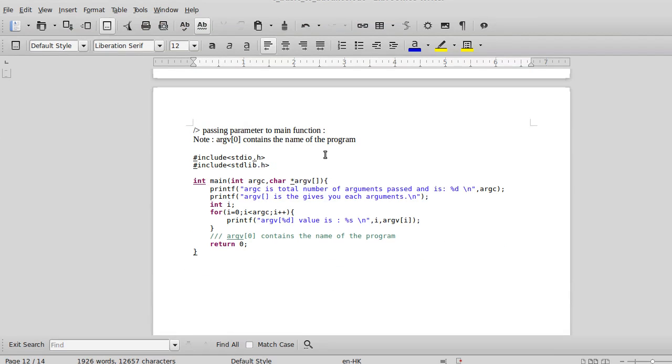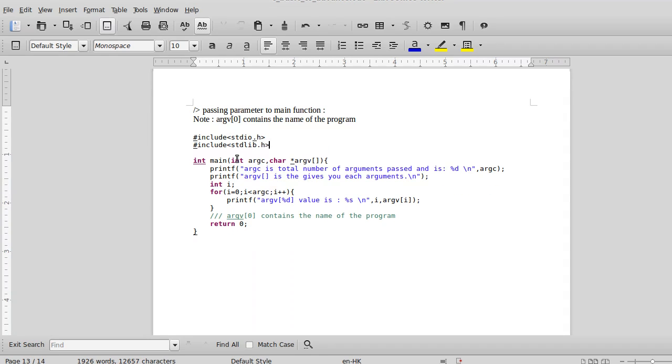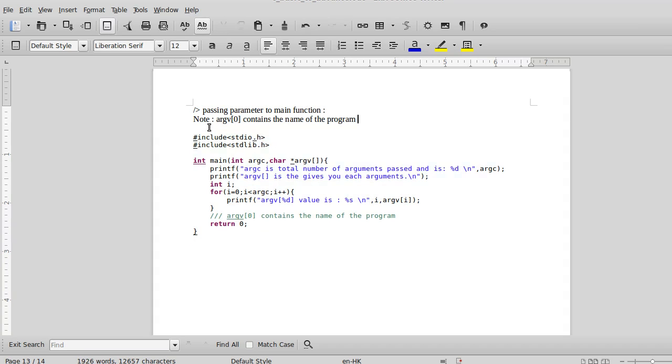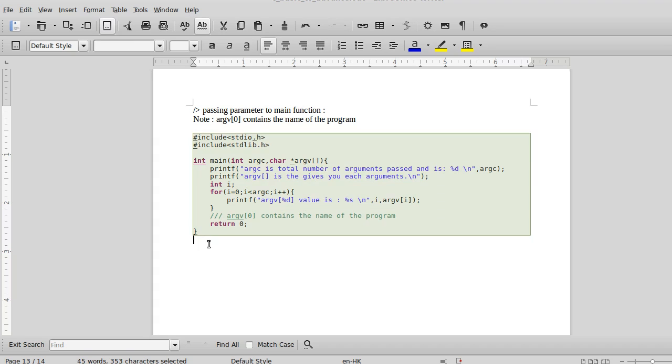And lastly, let me go back to the theory. The last important topic for this session is how we can pass the parameter to the main function as a whole. For a normal user-defined function you can pass the parameter, but for the main function, how can you pass the parameter? That is demonstrated here.